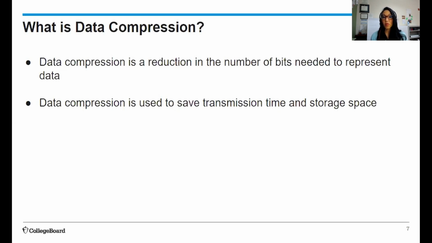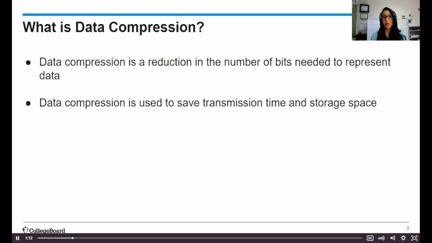Remember, every bit of data or information can be stored digitally, whether it's text, pictures, music, or video. All of it can be represented digitally, which means the information is represented on a computer by ones and zeros or on and off electrical signals. But representing information digitally can take up a lot of space.